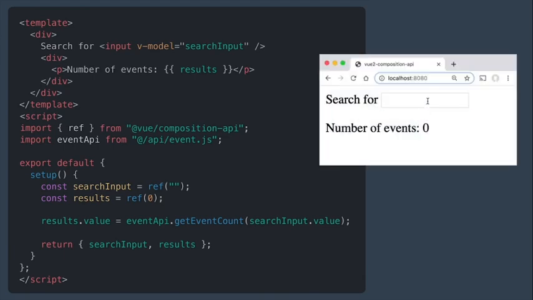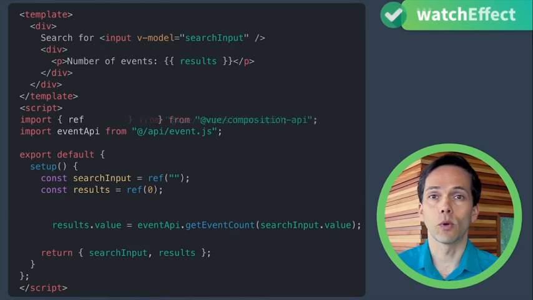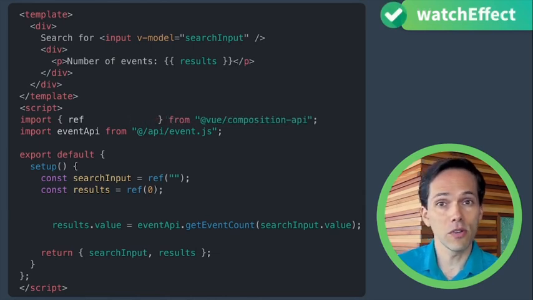Now, if we jump in our browser, we'll see that this doesn't work yet. Not at all. The problem is that with our current code, our API call only gets called once when setup is initially run. And we need it to run every time the search input changes. This is where we need to use the watchEffect syntax, which is new for Vue 3.